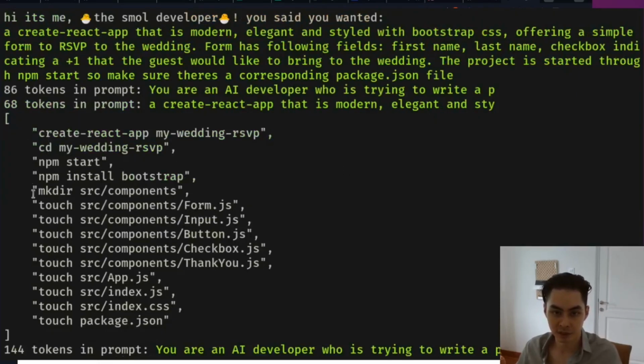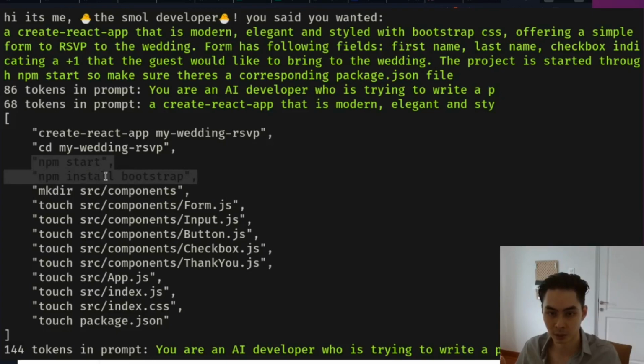So this is a list of things that it needs to do. You first have to create React app, my-wedding-rsvp. Then it cds to that name that it created for you. So my-wedding-rsvp, it created a project with that name and it changed directory into that directory. Then it says npm start and npm install bootstrap, and then it makes a directory. Now I'm not very sure if this is the necessary sequence I would go into, but let's keep it there and see what it will give us.